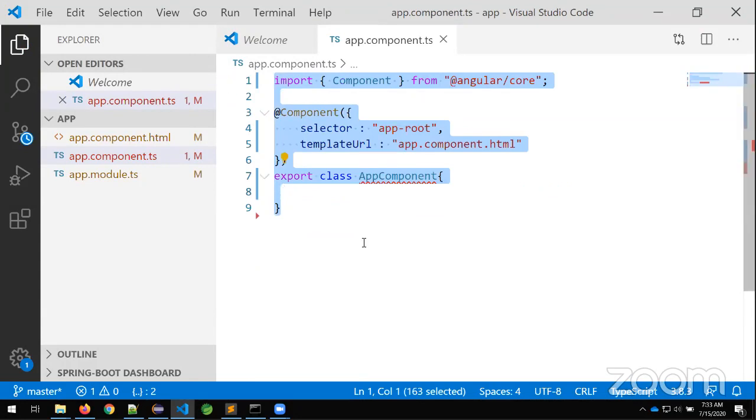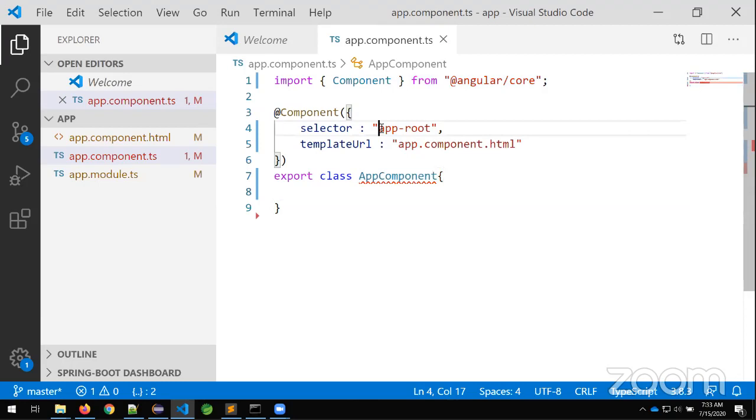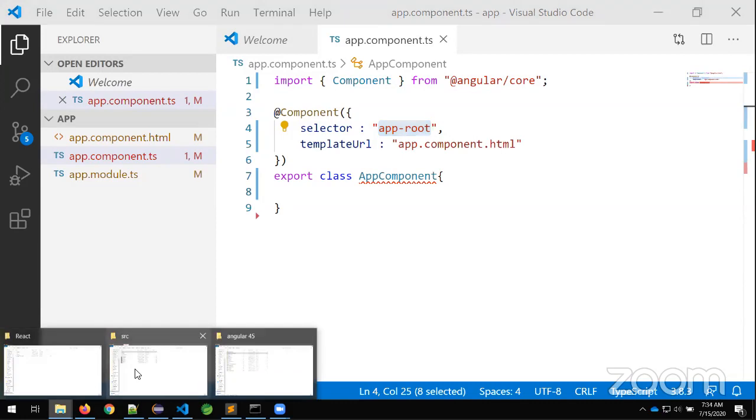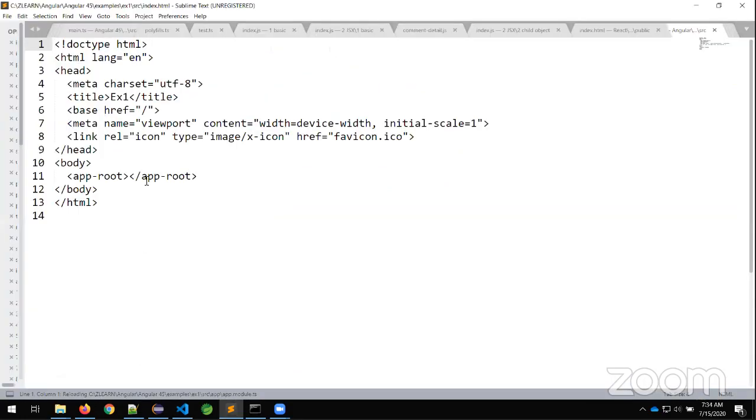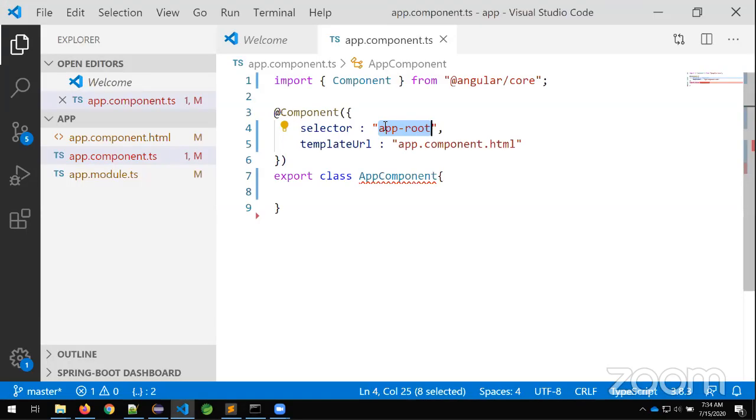Now, some of you are thinking, sir, why app-root? Can I take another name? No, you should not take any other. Why? Because Angular fixes this one. So observe here, in the index.html, what is the tag name we are having? app-root. So this should match with our component structure.